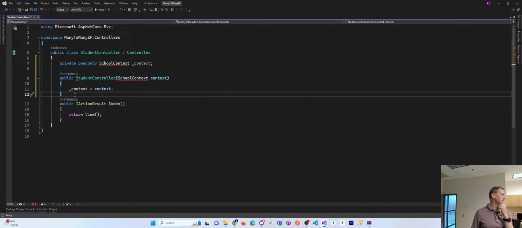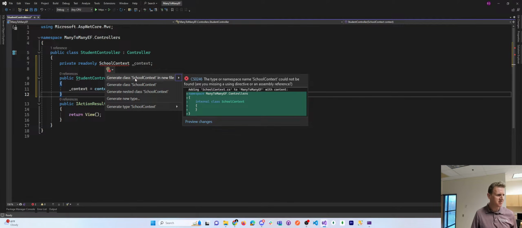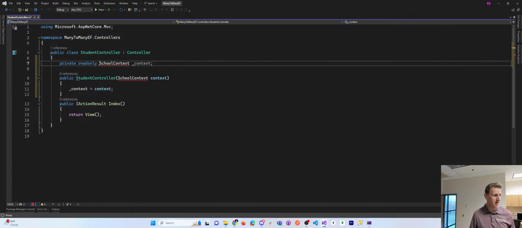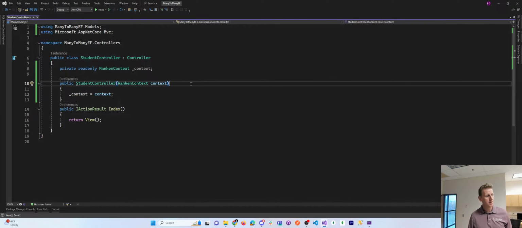And, you know, I was looking at some different code examples in this. Oh, by the way, let's bring in our models. Let's see. Wait, did I call it school context? What did I call it? Rank. Thank you. Rank and context. Okay.